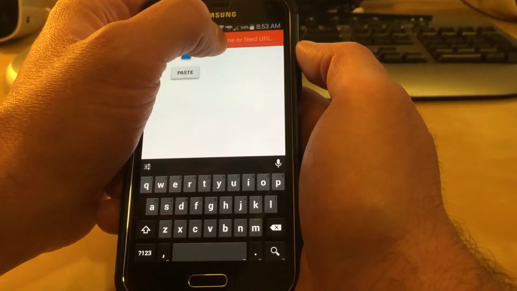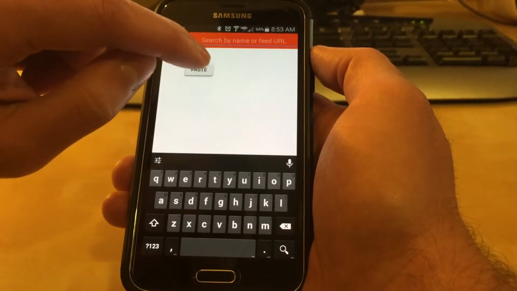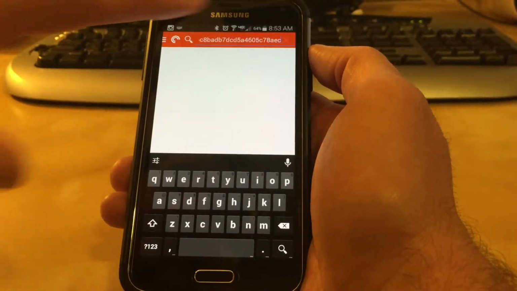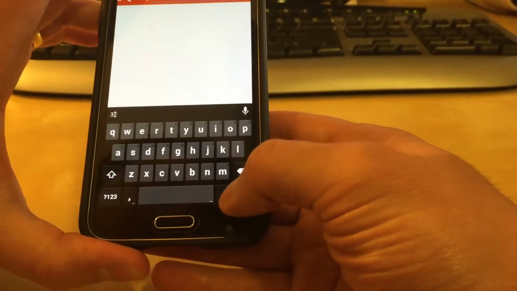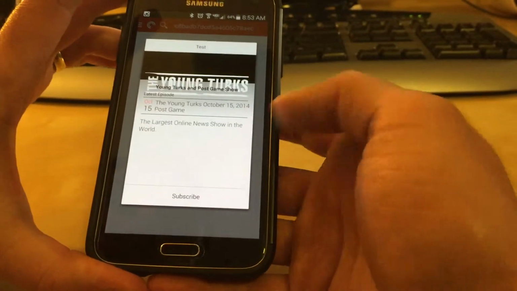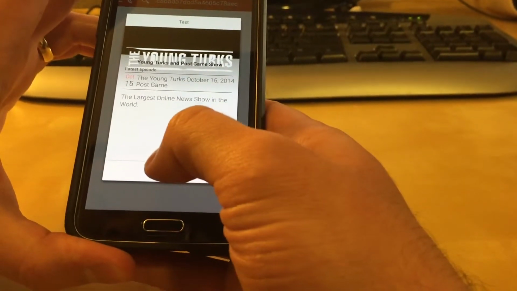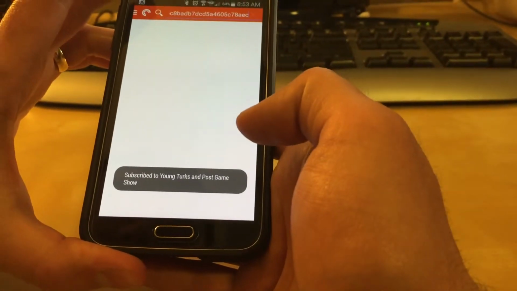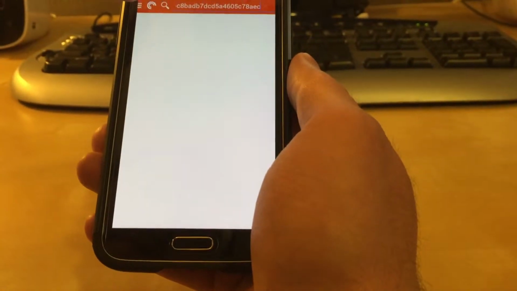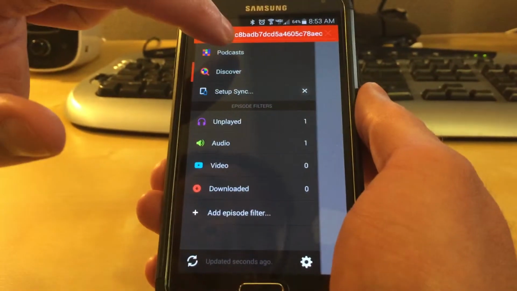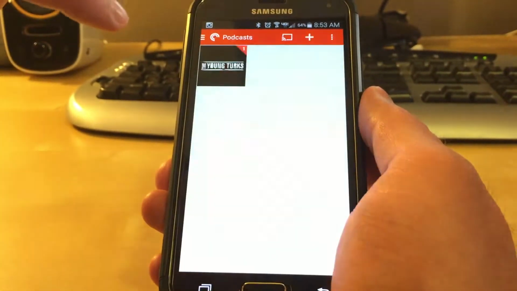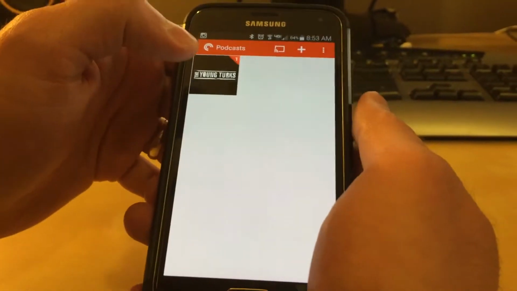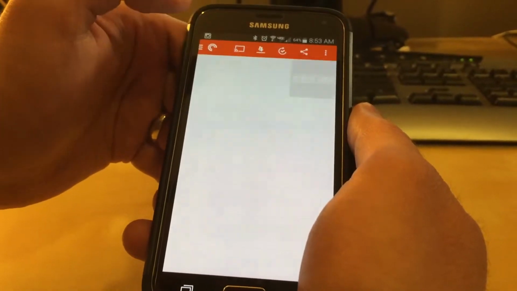So you're going to hold down in the search field and then push the paste button, and it's going to put that secret code in there. You're going to hit search, and then it's going to find it, and you're going to hit subscribe. Young Turks and Post Game Show. Now you're going to click this button over here in the top left, and then bring up the menu and hit podcasts. And there you go. The Young Turks official member podcast is right there in your feed.